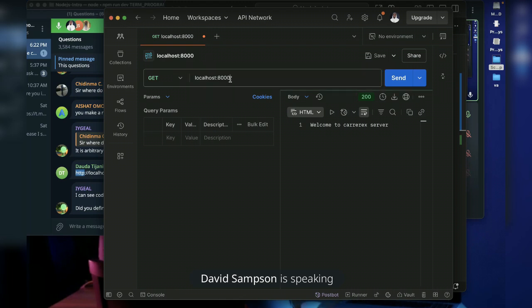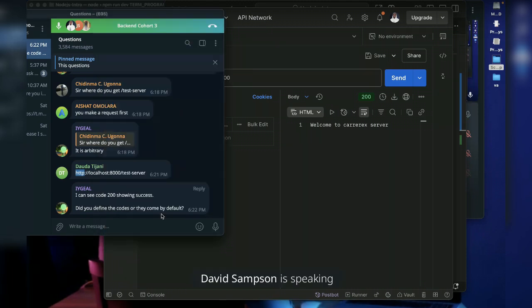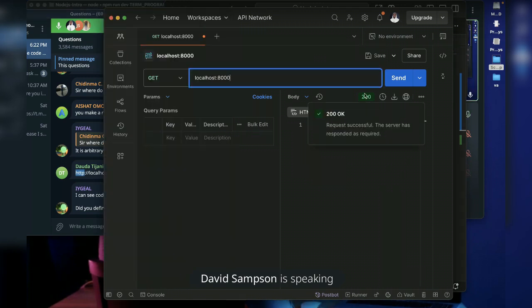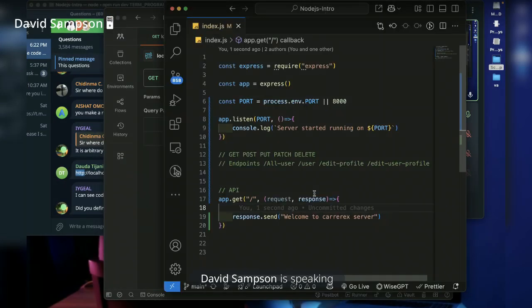Mine is working. Now, for the status codes, right now I did not define it, but we're going to come to all of that. Right now it's coming by default. So this is the first API to test that the server is actually working.